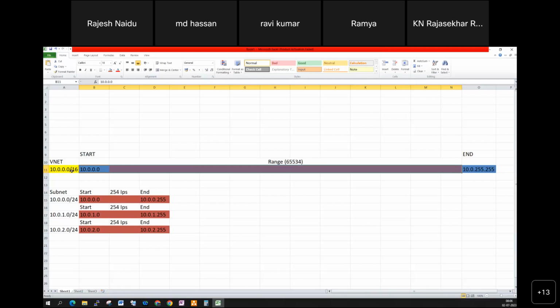If you go with /24, how many addresses can we generate? Only 254 addresses will be generated. So if you need more addresses, you can use a number like 8 or 16, and with that we can create more subnets.